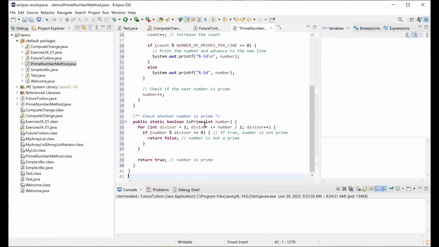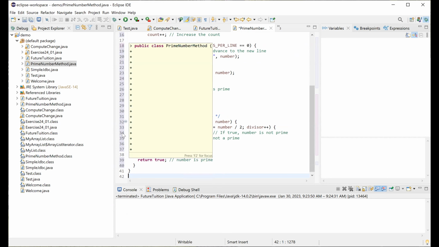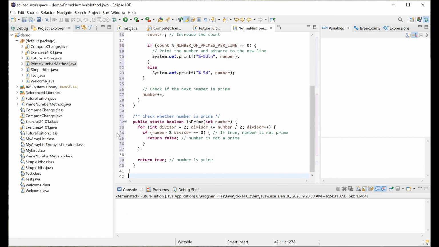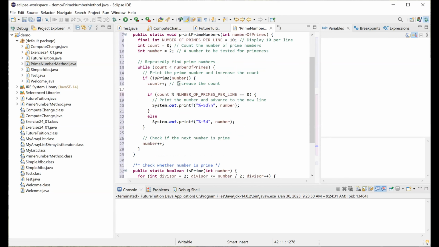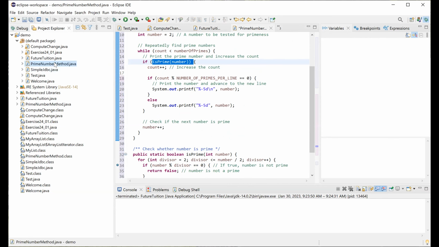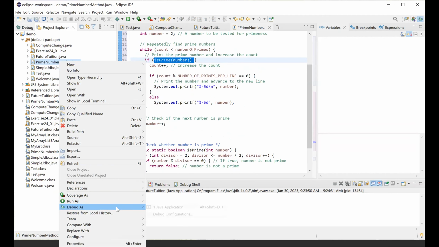All right, so I want to see if there's anything wrong in this isPrime method. So I'm gonna put my breakpoint at this line 34. Okay. All right, so here, this program prints the first 50 prime numbers. So it invokes printPrimeNumbers, and this method will invoke isPrime right here. So, all right, we're gonna see now debug as.